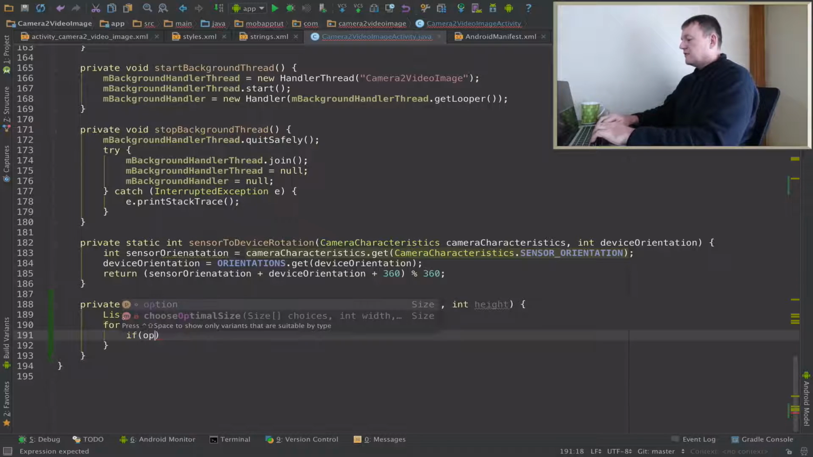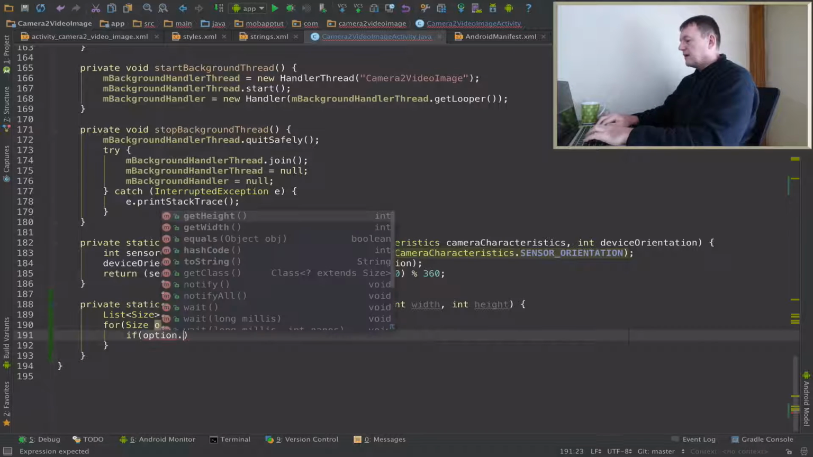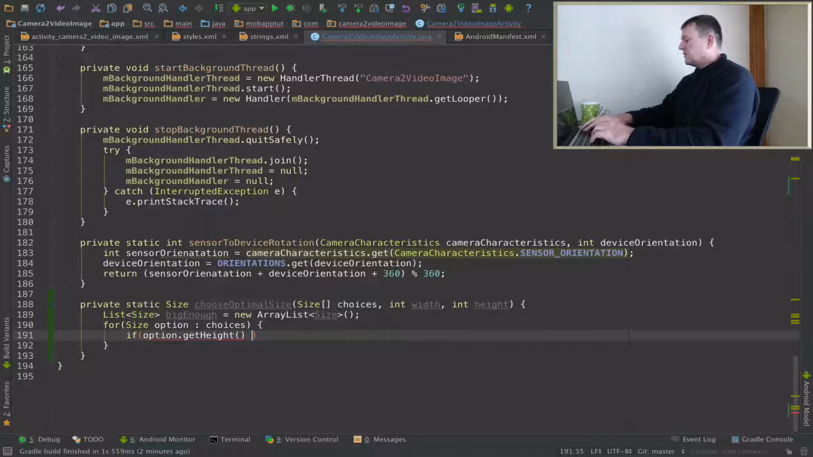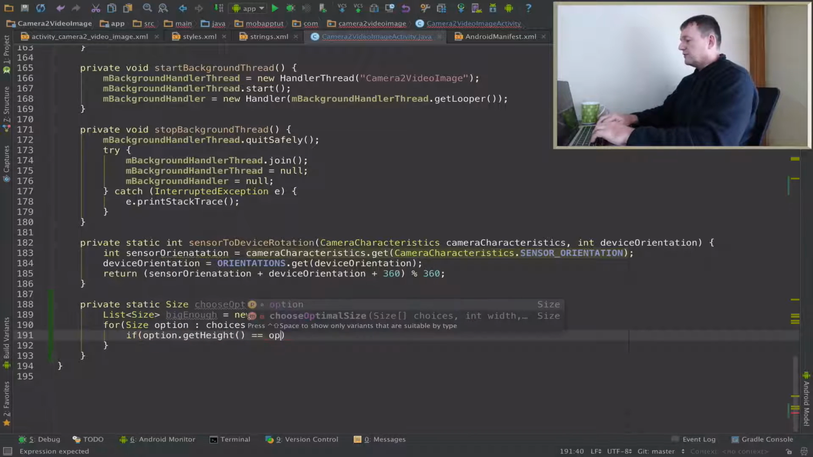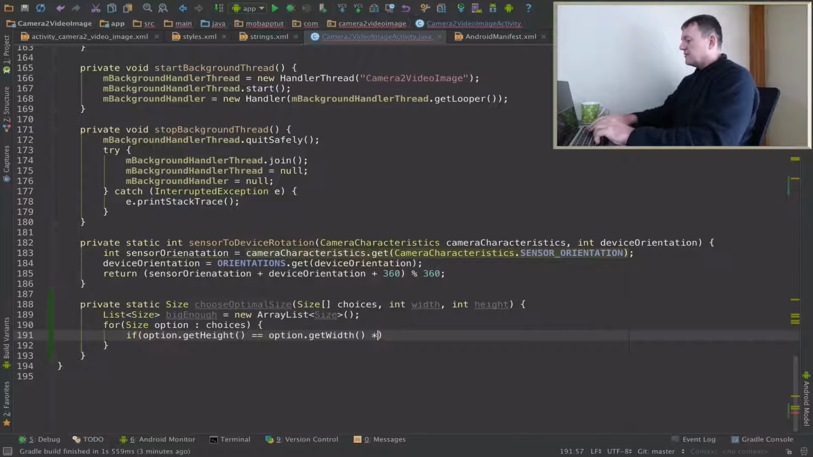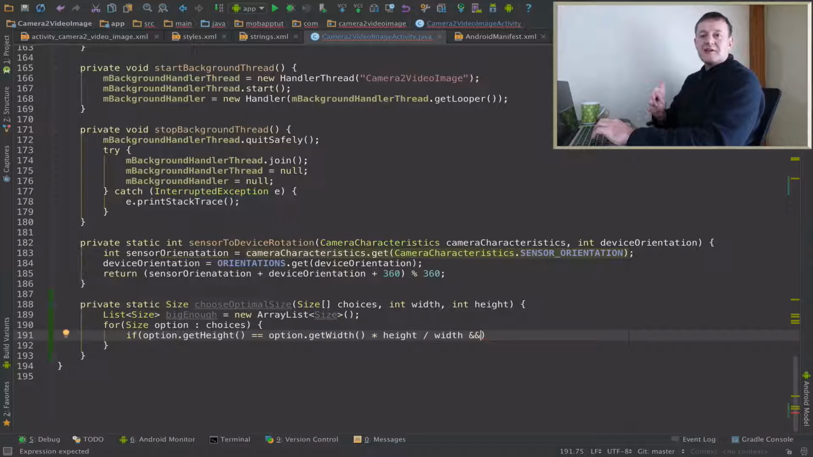So first thing we're going to do is the option, and we'll do get height. We want to check to see if that equals option dot get width. Now this is the aspect ratio check, so we're going to multiply that by height and divide it by width for the aspect ratio check. Now that's one thing we're going to check for, that matches.